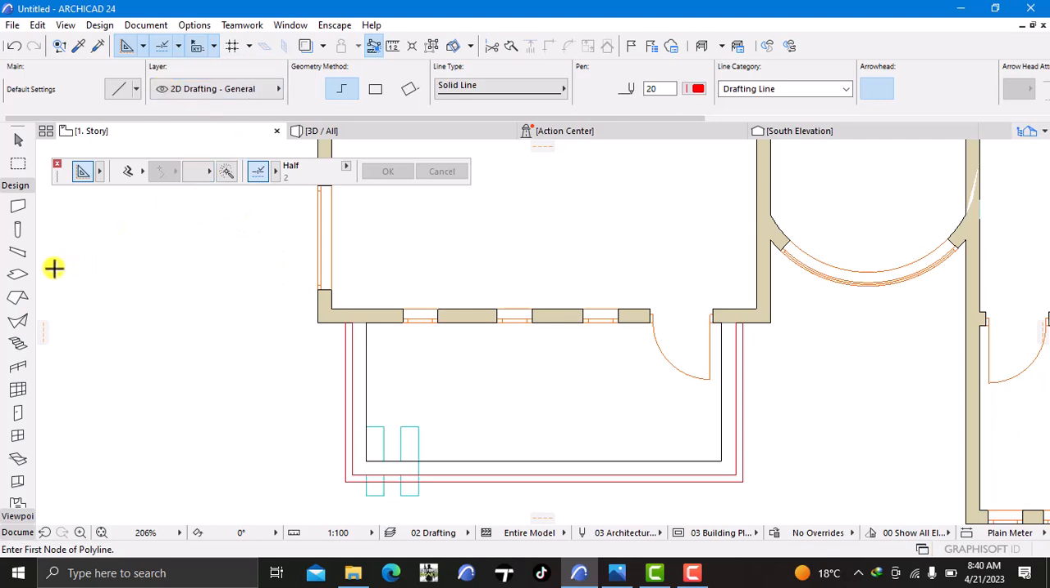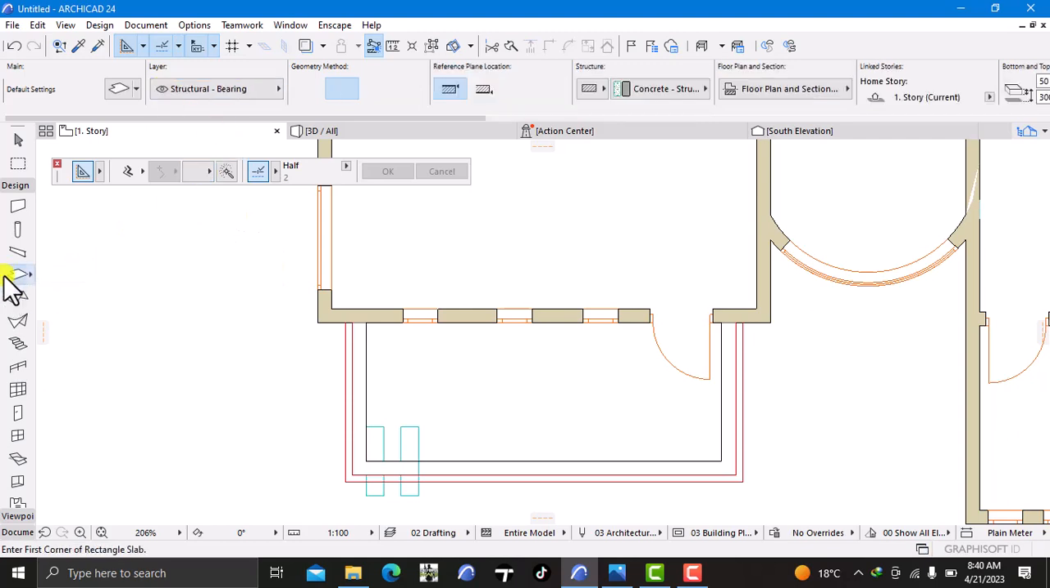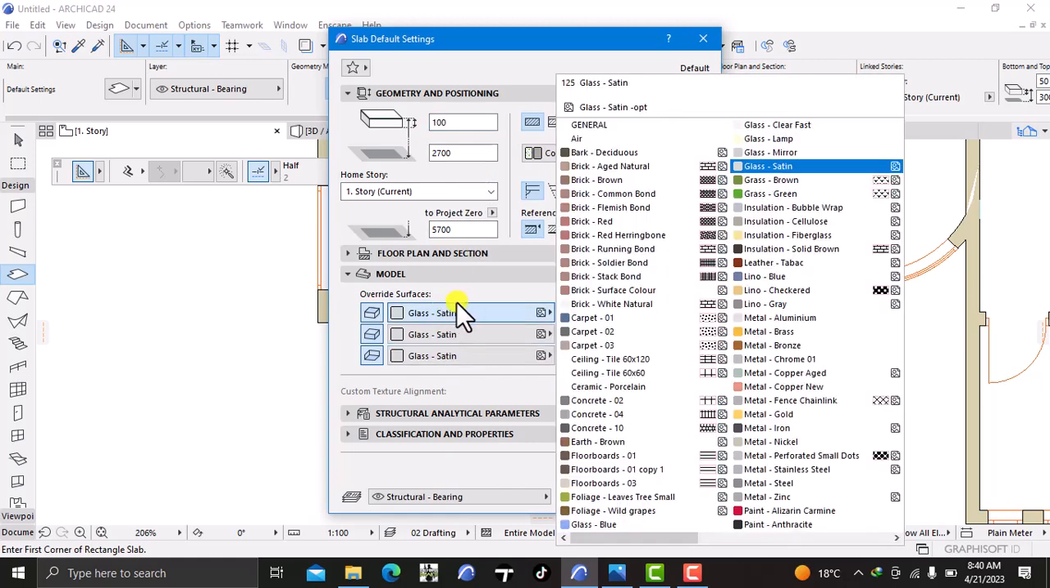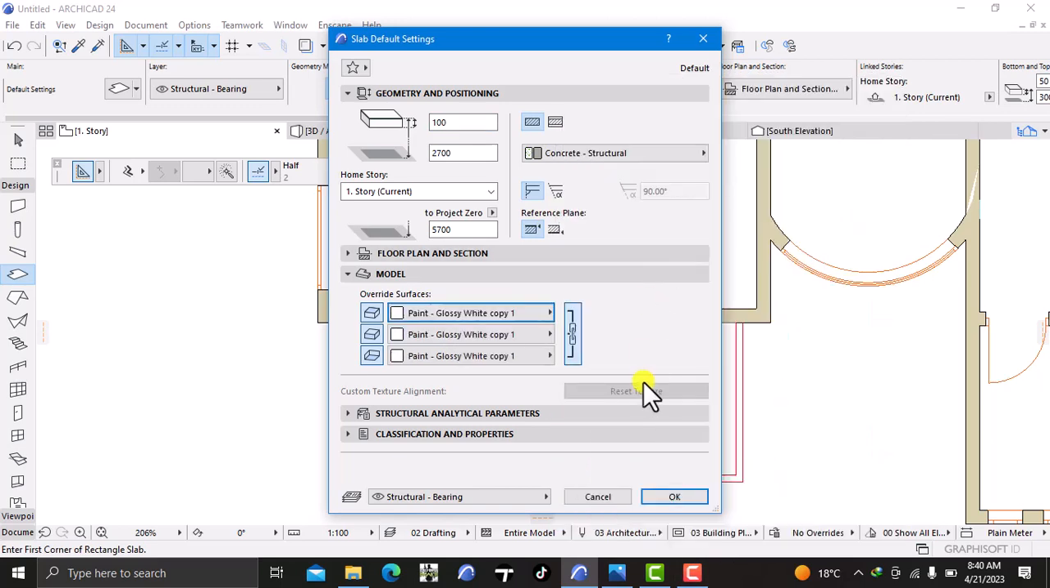Then go to my slab tab over here, and then set the project to 5700 instead of 6000, and we later move to the elevation. You see how we can drag this slab, and instead of 50 you can still use a typical 100, and then on the texture we'll apply the new texture we've just created, which is a glossy white. Copy one, make it uniform, and then just press OK.